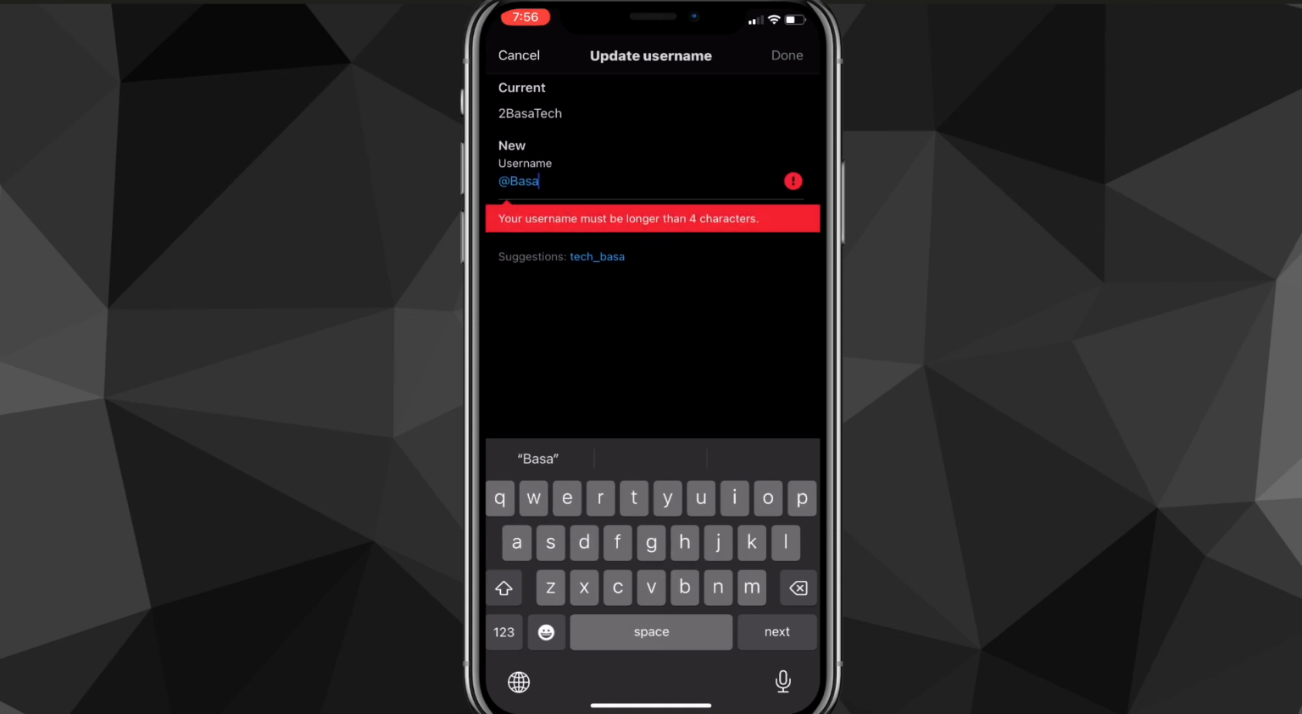You can't take a username that's already been taken, and it has to be longer than four letters, I'm pretty sure. As you can see, this option right here is taken. So you have to find a new username that isn't already taken.